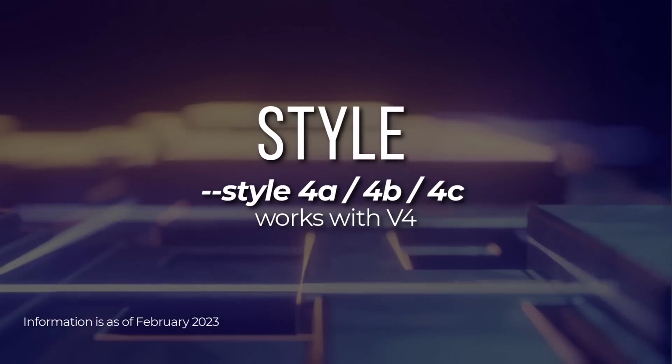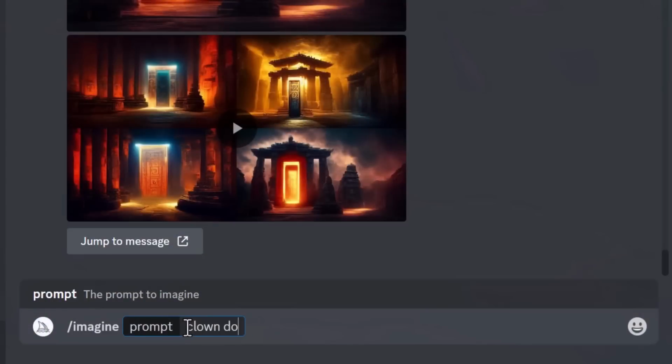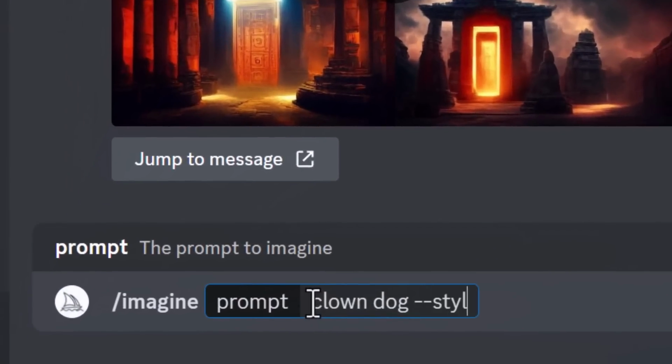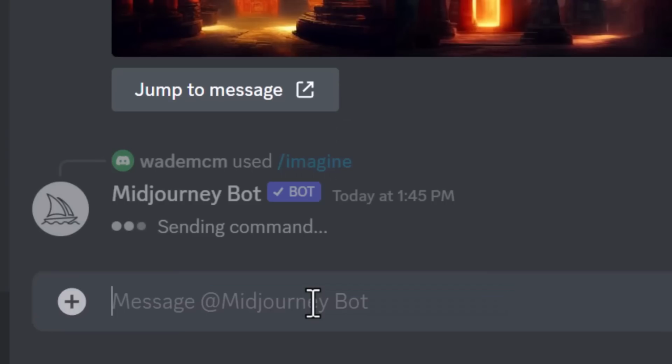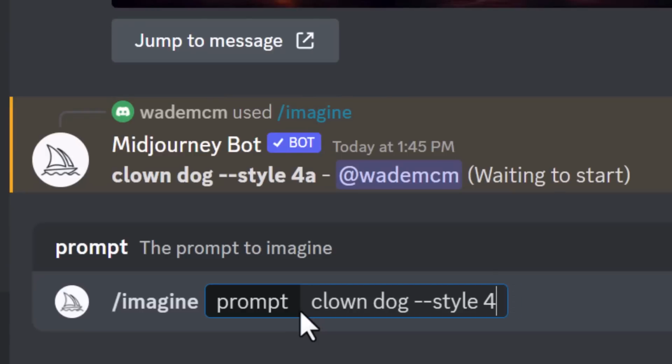Next is --style. Now with version 4, you can now type in --style 4A, 4B, or 4C. 4C is now the default. What happens if we type in 4A or 4B? Let's start with 4A and also try 4B and of course 4C.